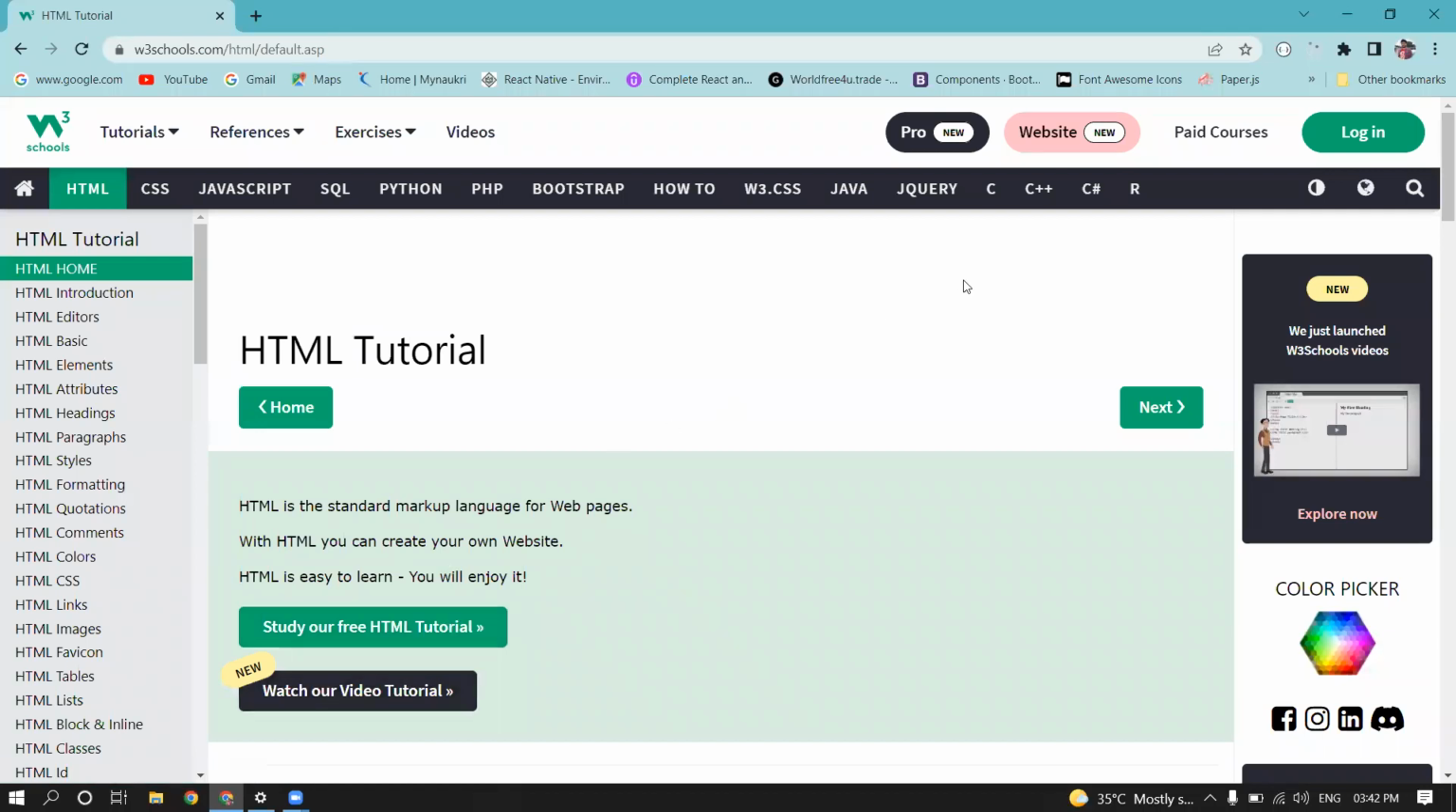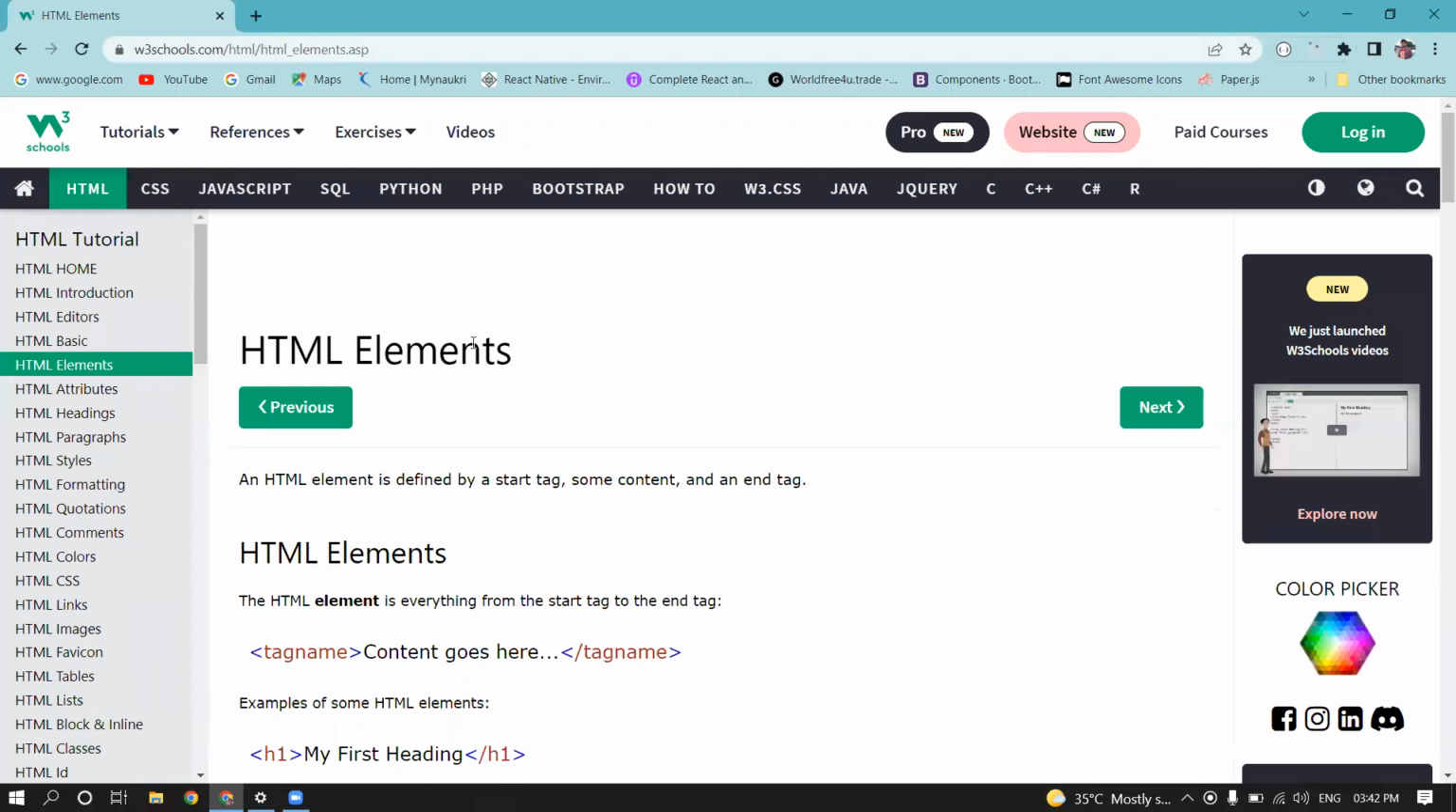My name is Amit. In the previous video, we learned about HTML. So today we will start HTML elements and HTML attributes. Let's start. First, I will explain the elements.